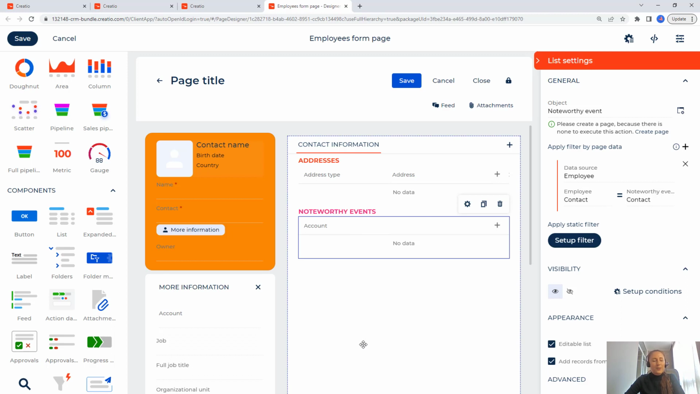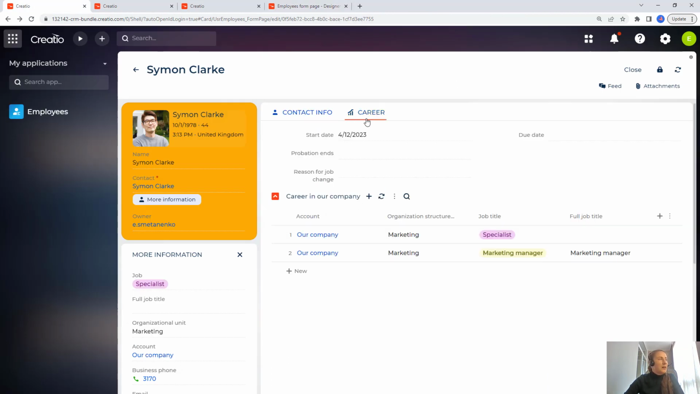Okay, first tab is done. One more tab to go. And with that tab, we're actually going to have a little bit more fun. So what I wanted to do here on the career tab, besides just adding the fields here, I want to show you how to work with the expanded list. And additionally, I want to show you a new page type that has been added in 8.0.8, which is a modal page, or kind of like a mini page.